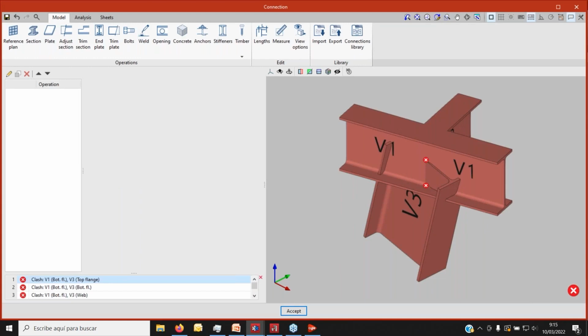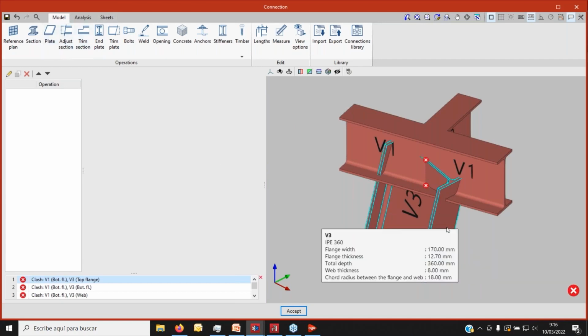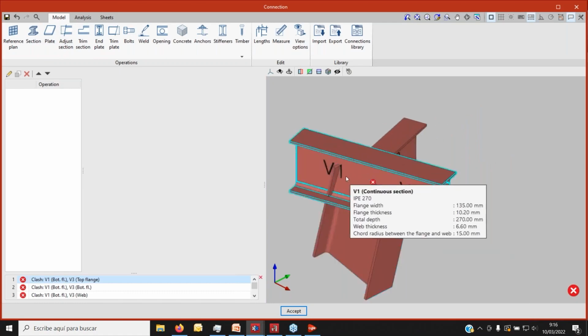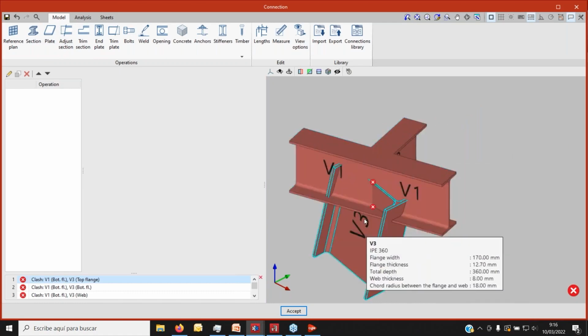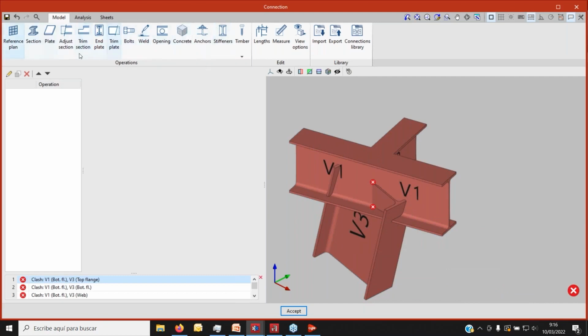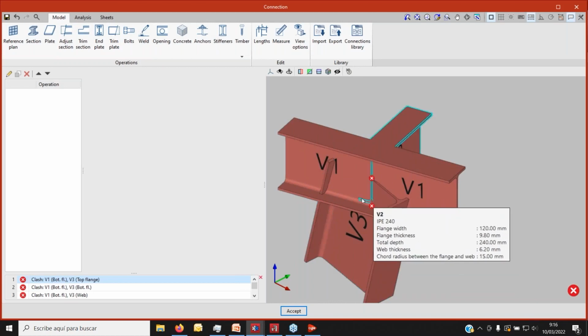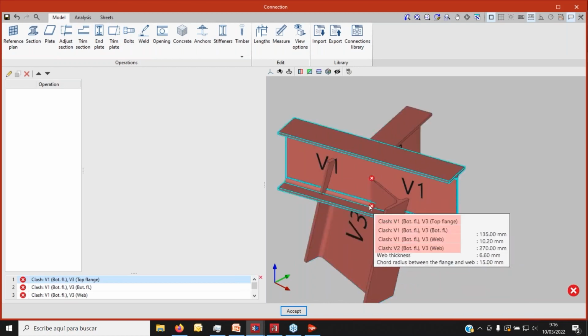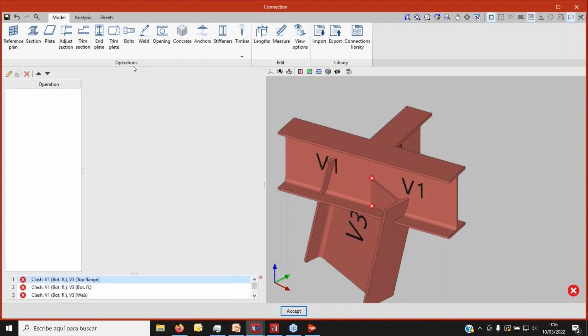As we've seen before, the main interface that we use in CYPE Connect uses these three tabs: the model tab, the analysis tab, and the shapes tab. That is because when we finish the analysis of our model, we will be able to generate a series of drawings as well as technical reports containing all the analyses that have been put forward. By default, you can see that the sections are clashing, and we will start adding a series of operations here, as I've shown before. It will allow us to clean these clashes as well as add some operations to create the connection itself.